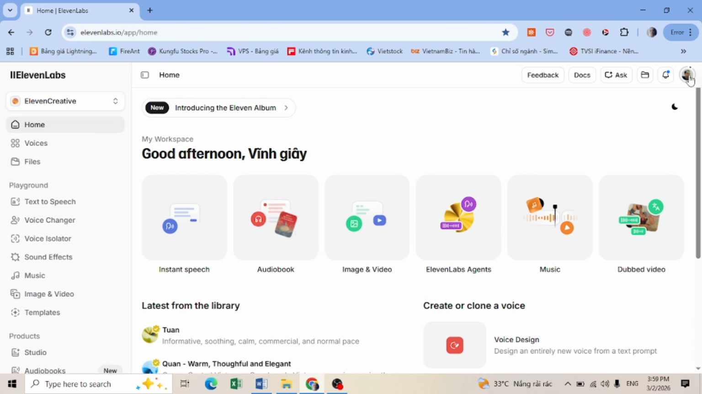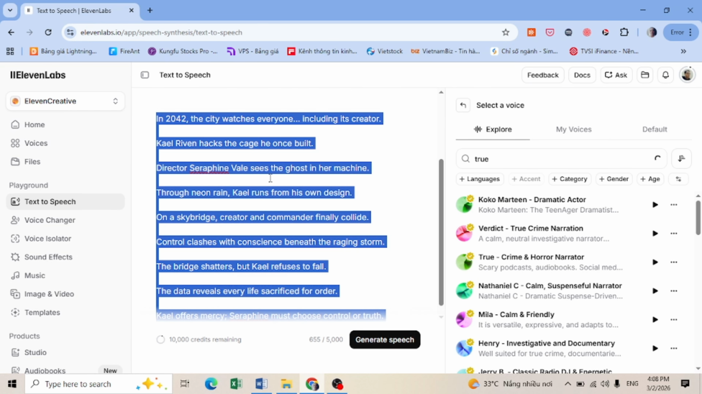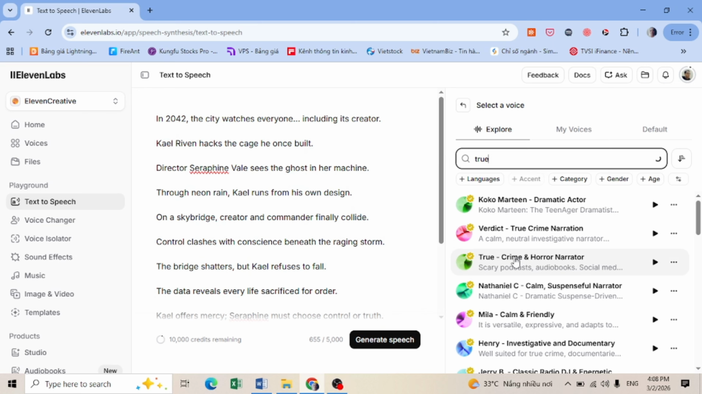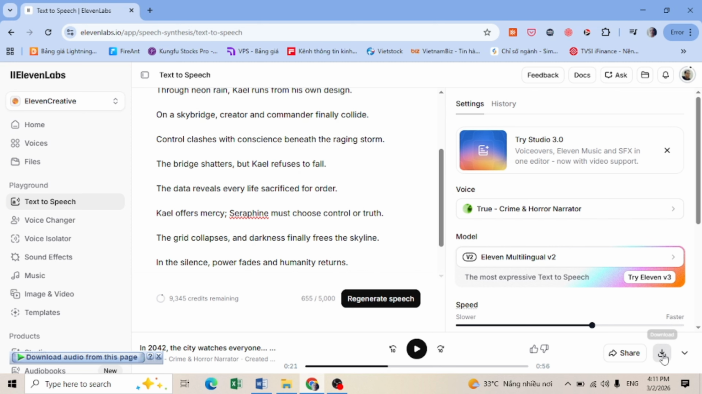Then I open 11 Labs, one of the best AI voice tools out there. Create a free account, 10,000 characters per month. Paste the script into text-to-speech. Choose a voice like Adam, deep and powerful, or true crime. Click Generate and download the audio file. Pick something cinematic, documentary, or thriller tone. Preview it. If it sounds good, download it.